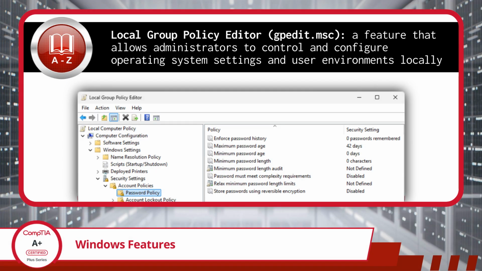Closely related to this is the Local Group Policy Editor, which is accessed using the command gpedit.msc. This tool is a feature that allows administrators to control and configure operating system settings and user environments locally on a single system. It provides a graphical interface for managing many of the same types of settings found in domain-based group policy, such as security options, administrative templates, and user restrictions. This is especially useful for standalone systems or small environments that are not part of a domain.